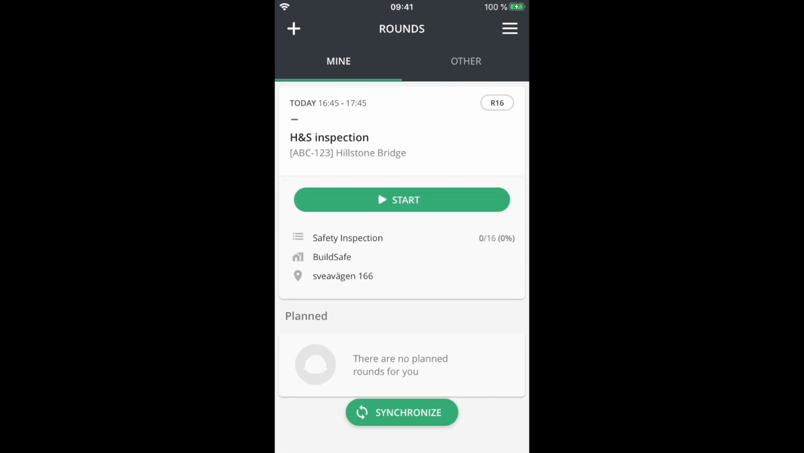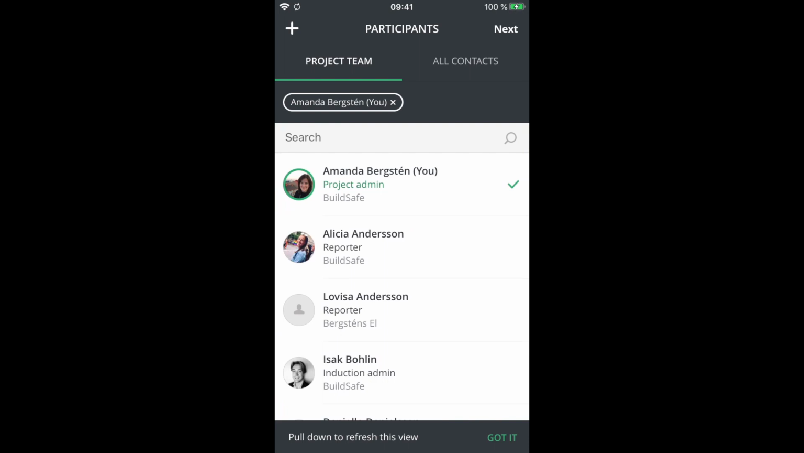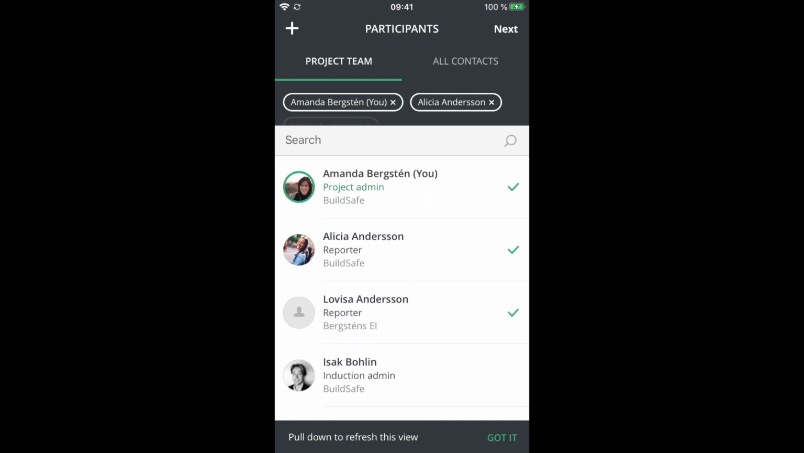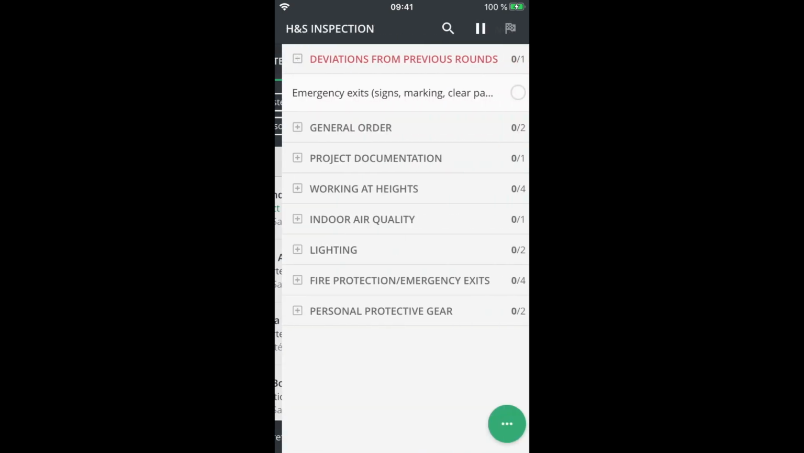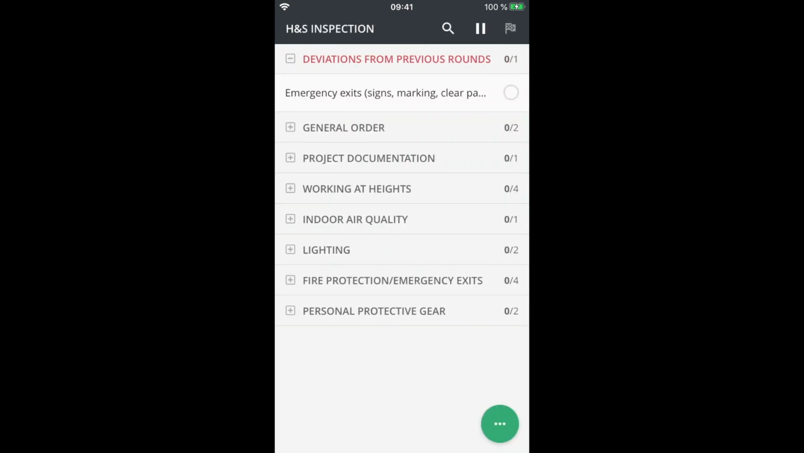I simply tap on the round and then I can see the start button. I tap start and then the first thing I have to do is to say who will be participating during this inspection. I simply tap on the names, and if there is someone who's not listed here, you can also press the plus sign in the top there in order to add more people. In order to continue, I tap in the top right corner, and here I'm presented with a template being used for this type of inspection.